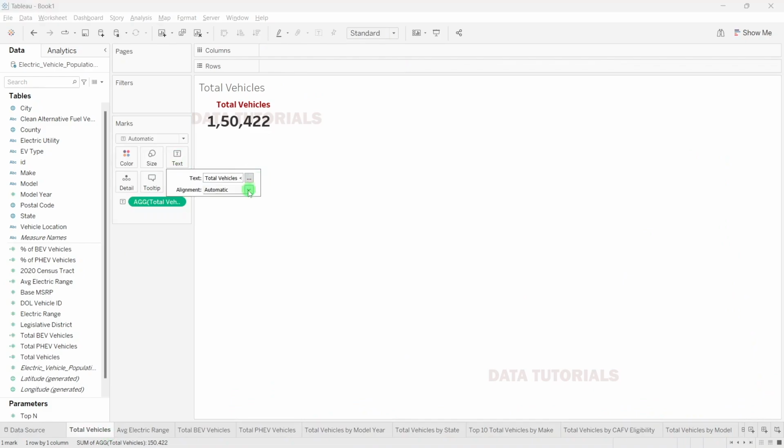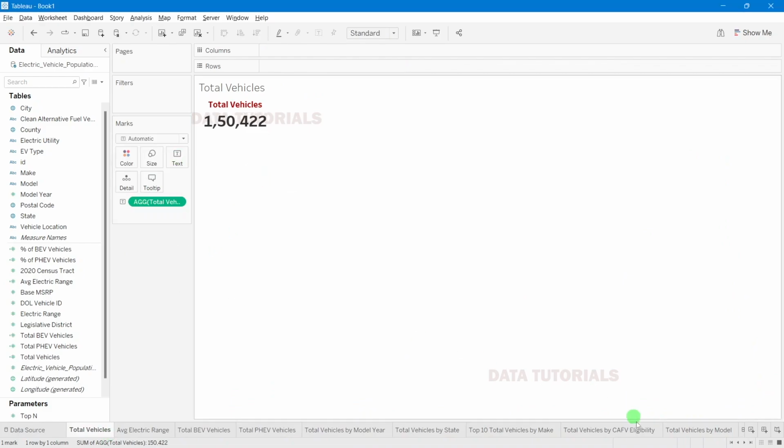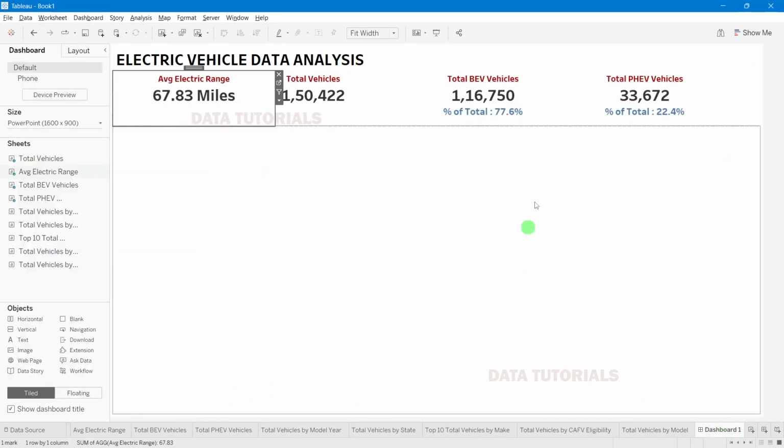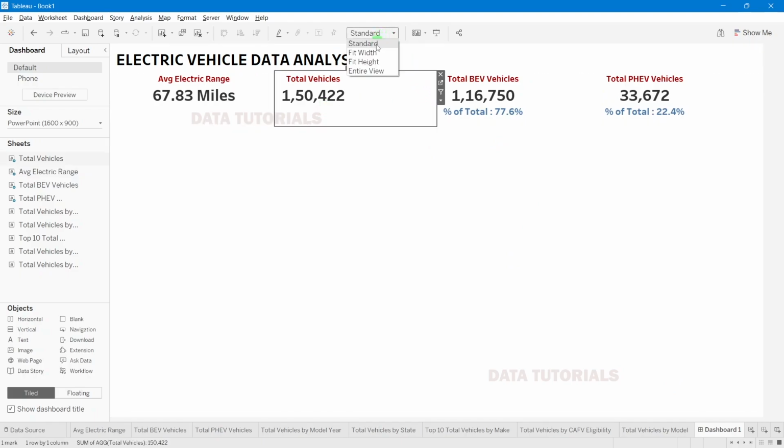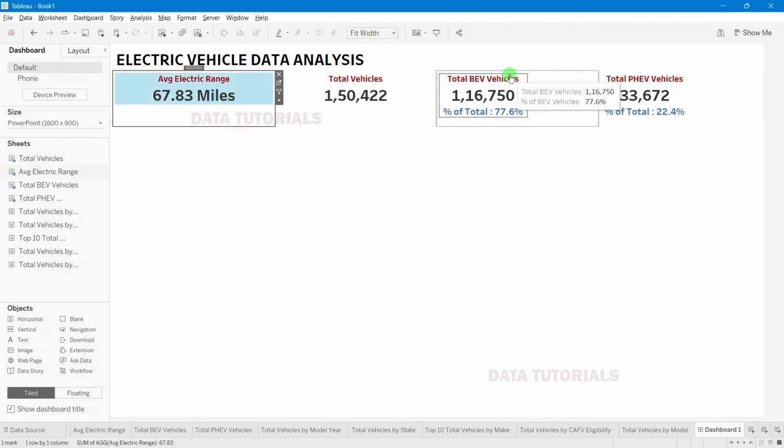This one is also remaining, just click the alignment as center. Okay, and now just go to dashboard and you can see alignment is center. Now select the second one, instead of standard click on fit width. Sorry, click on fit width. Here also we have to choose fit width.